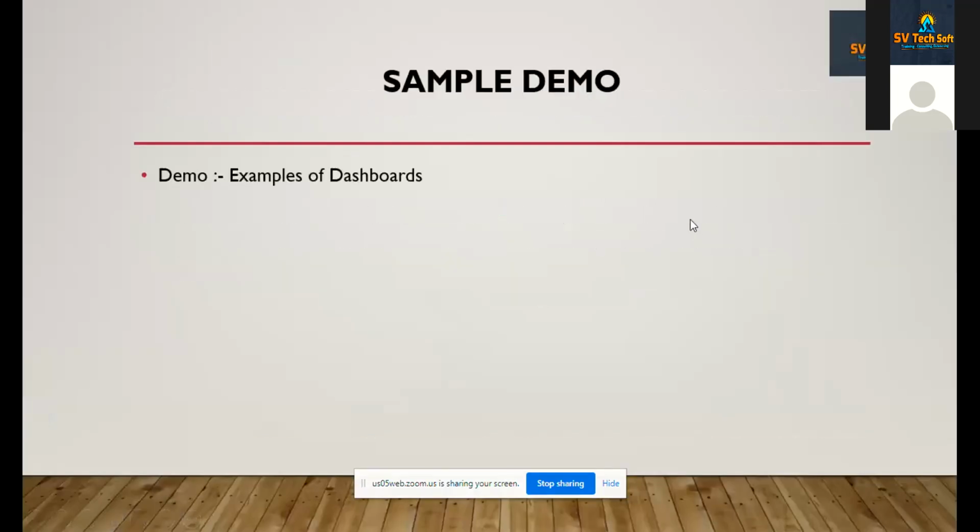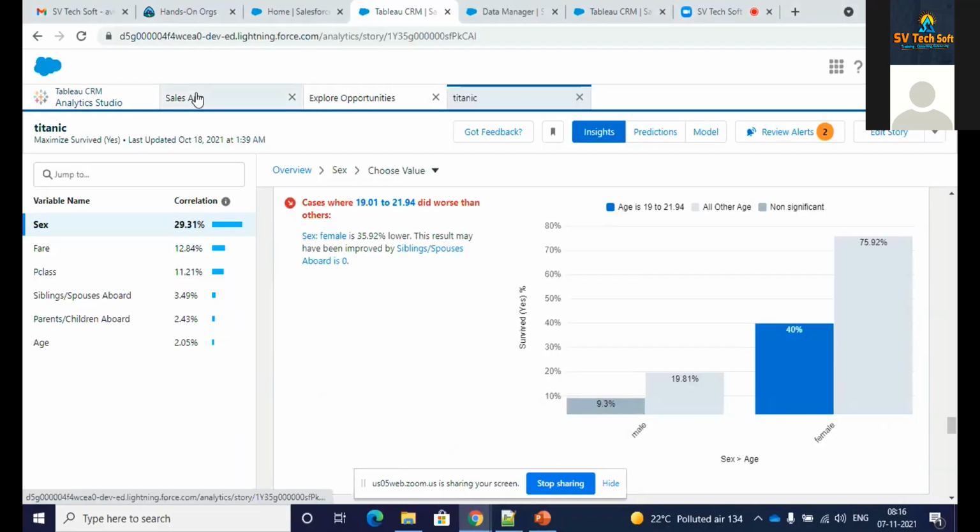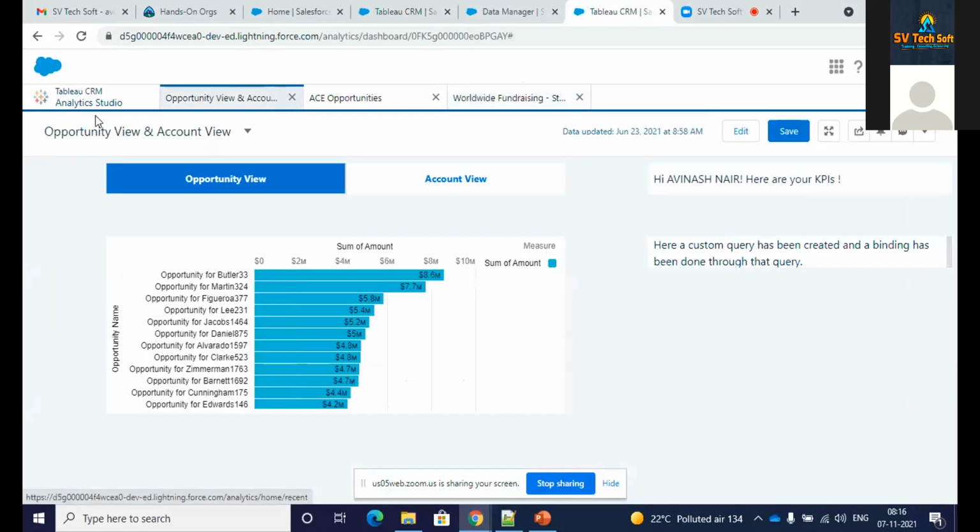So, and yeah, I wanted to give you a few examples of dashboards maybe, and I will just walk you through a few dashboards. Suppose over here I have this opportunity view and account view. I just wanted to show you how this dashboard looks. What are the things you will mainly be doing over here when you join this course? What are the exercises you can expect to walk through?